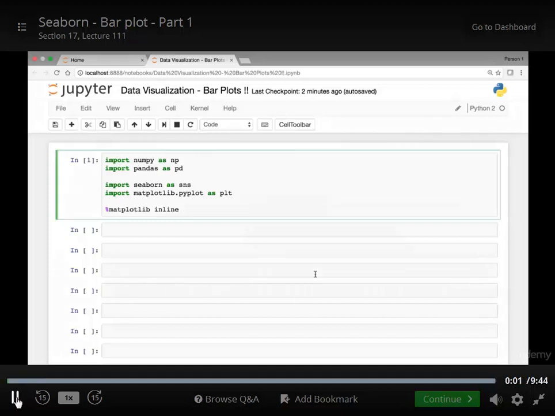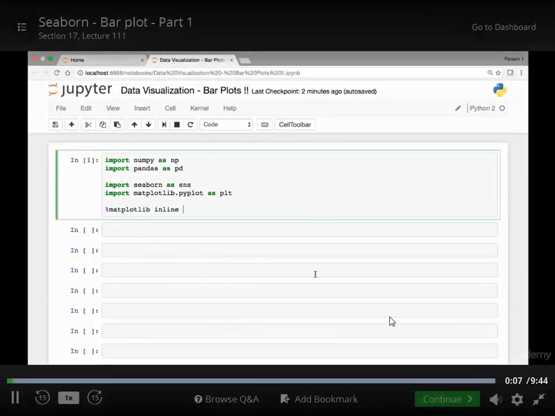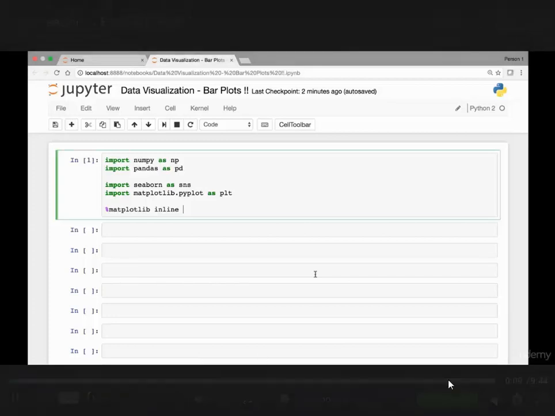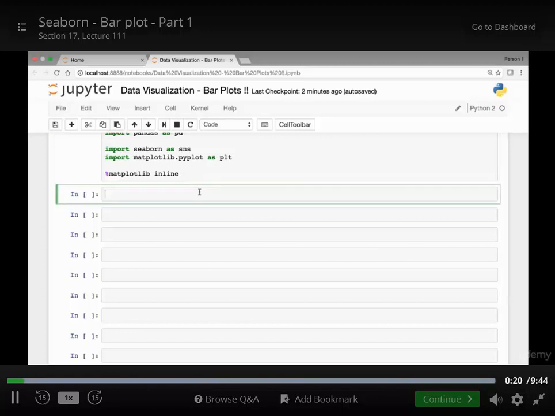Hello everyone and welcome to the lecture on bar plots. As usual, we start by importing the libraries and modules. Import NumPy, Pandas, Seaborn and Matplotlib's pyplot. We have the special magic function which will help us see our plots on Jupyter Notebook.